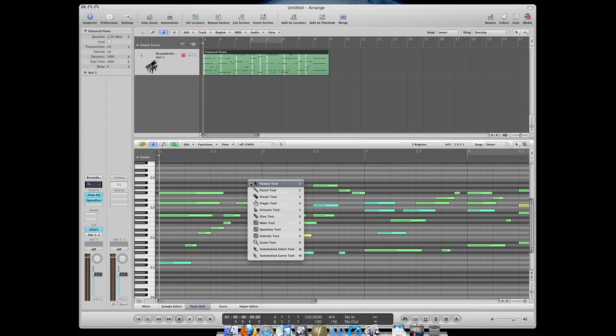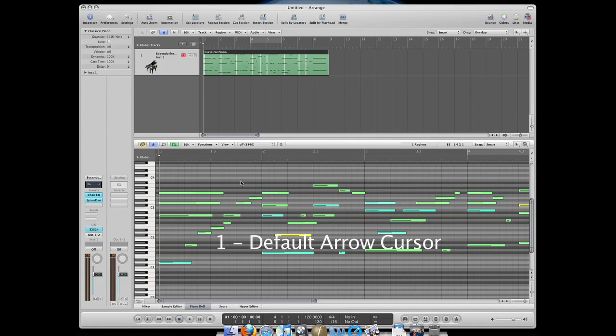Now you notice that you have this. This is the default list of tools that you use. I only use a few of these, and I've made them very accessible because I only use a few of them. If you press 1 on the keyboard, that would make your cursor the default pointer arrow. If you press 2, that would be a pencil tool. If you press 3, that's a glue tool. If you press 4, that's a scissors tool.